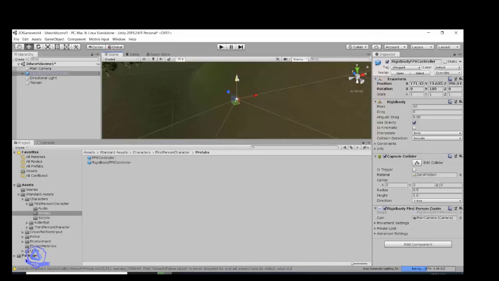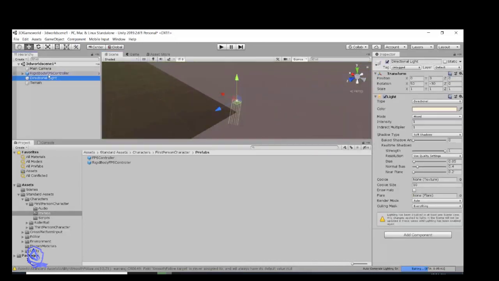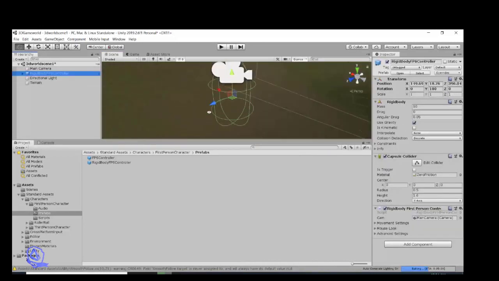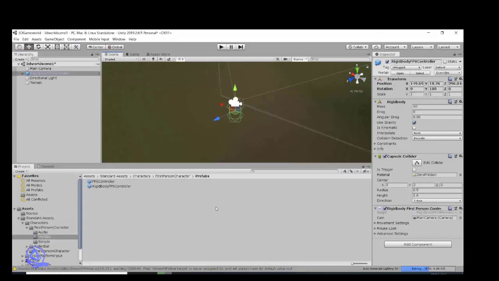Then if your character is sunk or touching in the ground, just make sure that your character is not inside the ground and is above the ground. Make sure that everything is positioned well. So you just click and drag it. See? So this is your first person character.